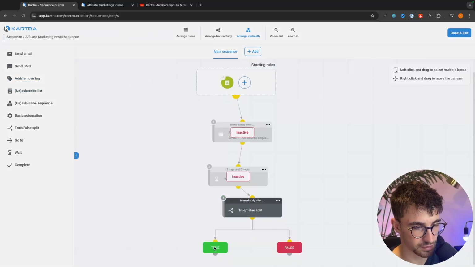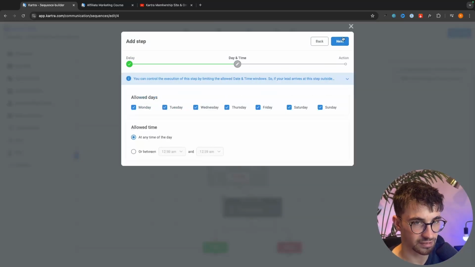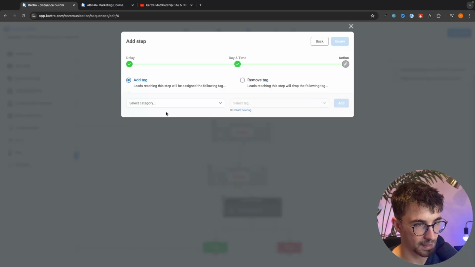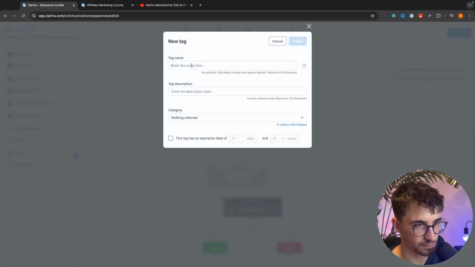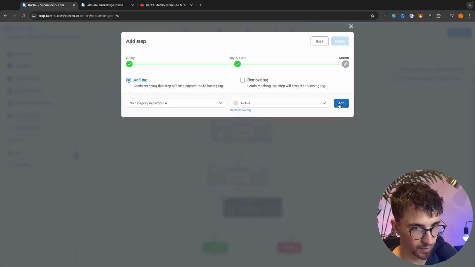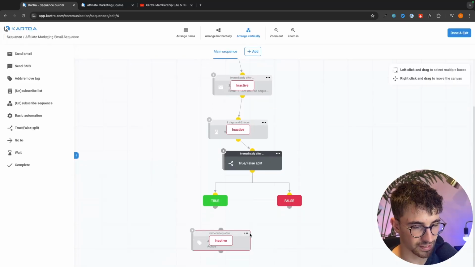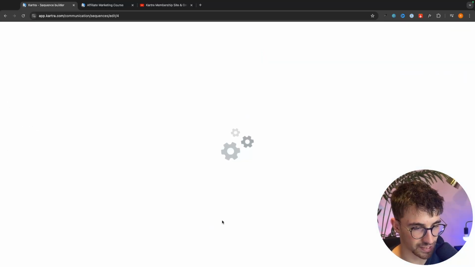So if they did open it, then we can add a tag right here. Just drop this beneath. And we can say that this person is active. So we would go through, add a tag, create a new tag, and then we can call this person active. Then we can click on add. And just like that, this is now active. So we connect that up.